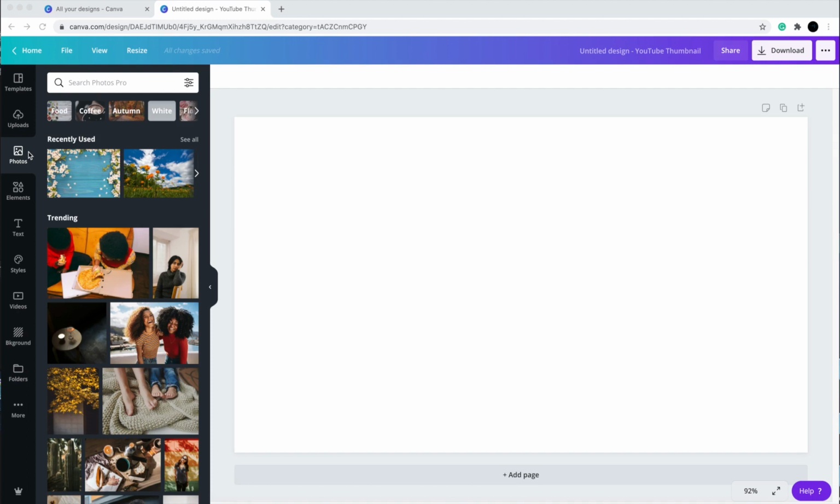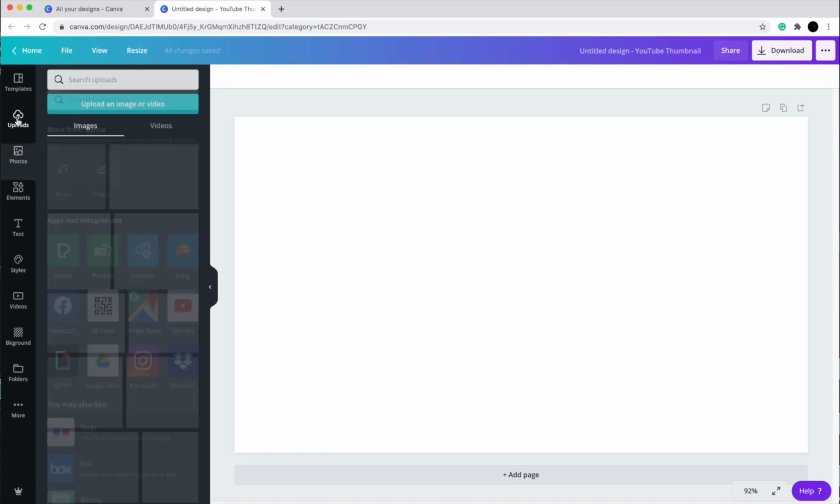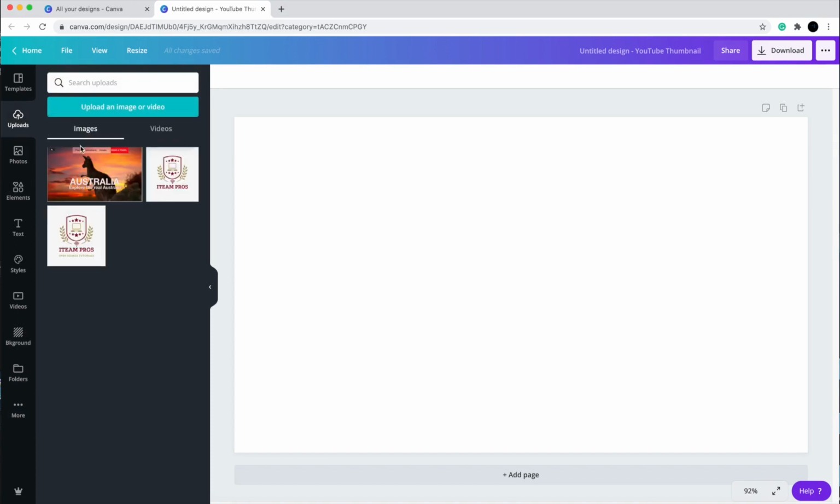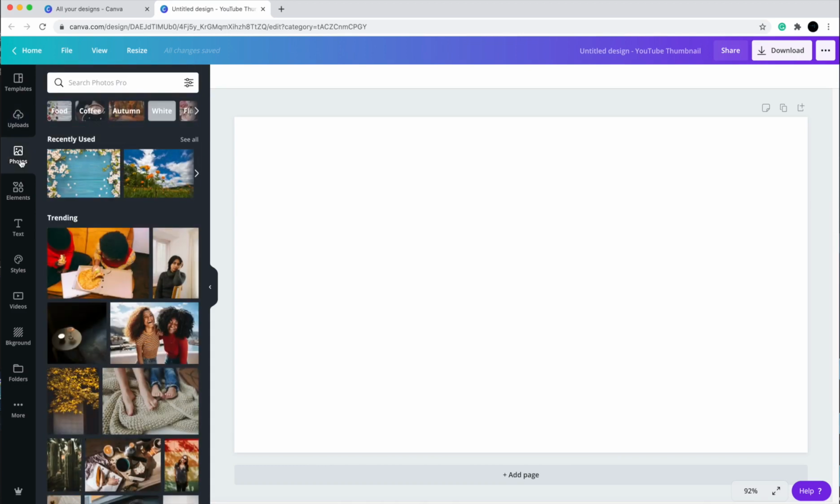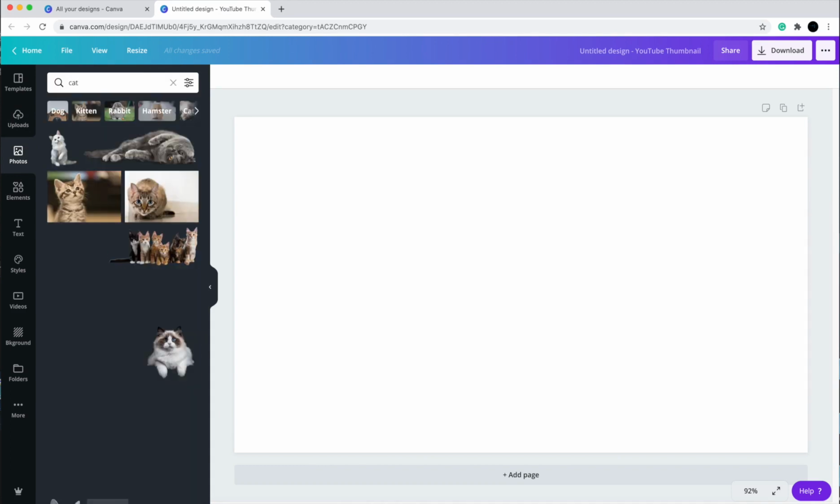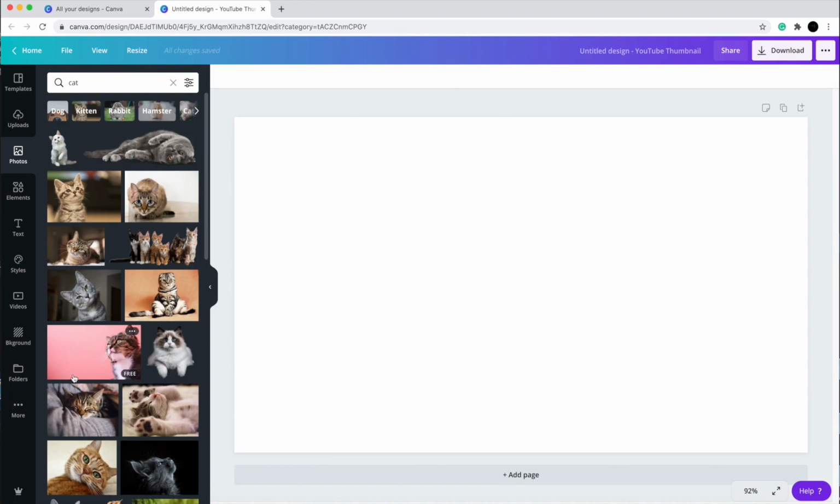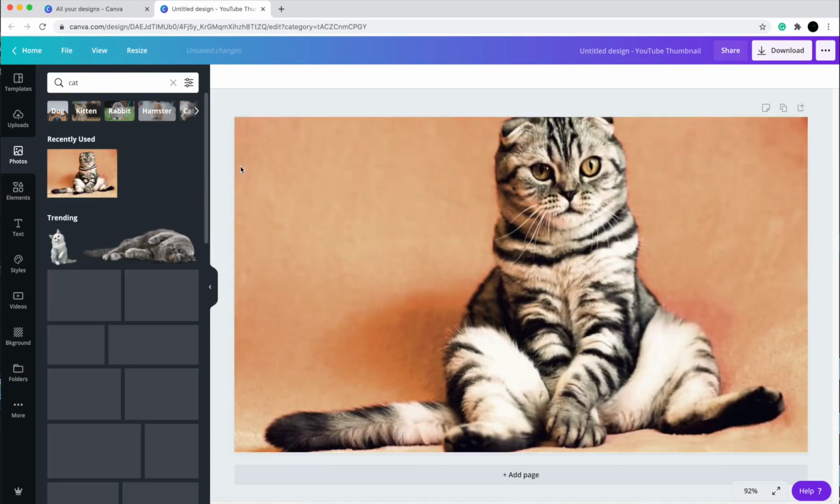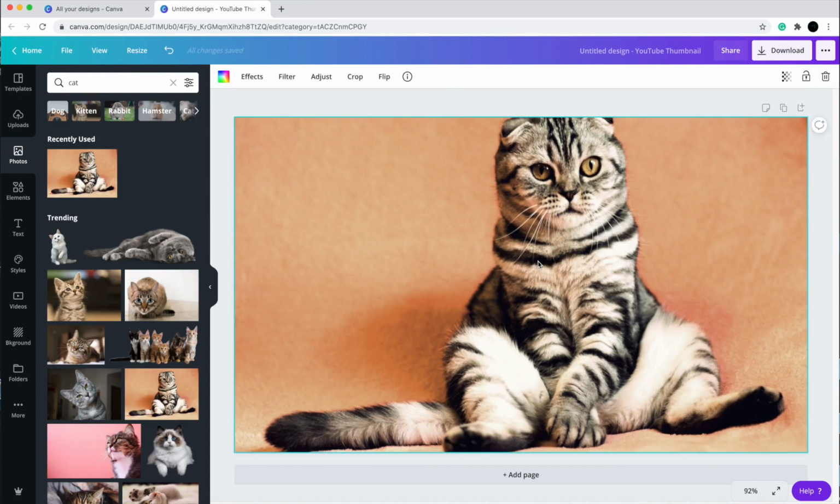Let me show you. Let's go over to photos, or if you have your own picture, you can also upload it in the upload section. I'm gonna try to look for a nice picture of cats. Yeah, I know you might be thinking I'm obsessed with cats, and actually it's true. I totally love them. Once you choose your photo, you can access the background remover tool.